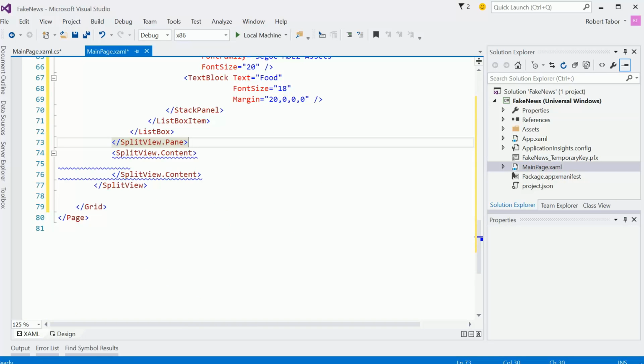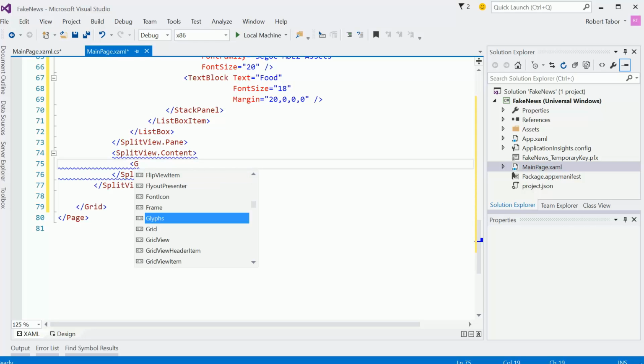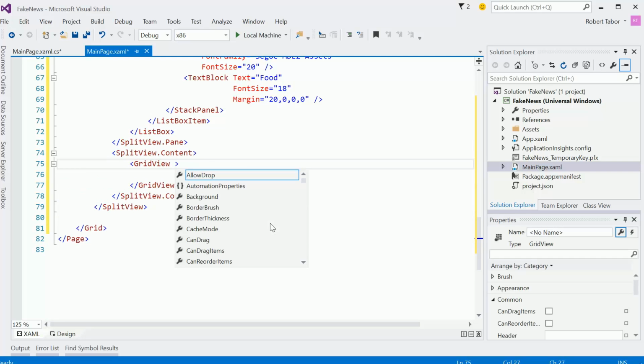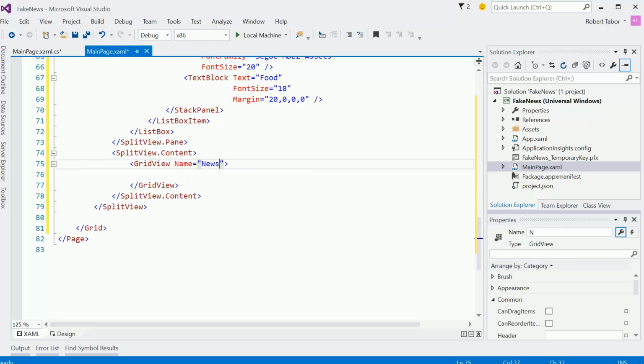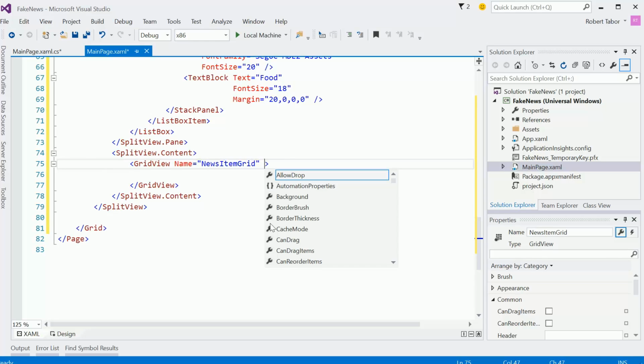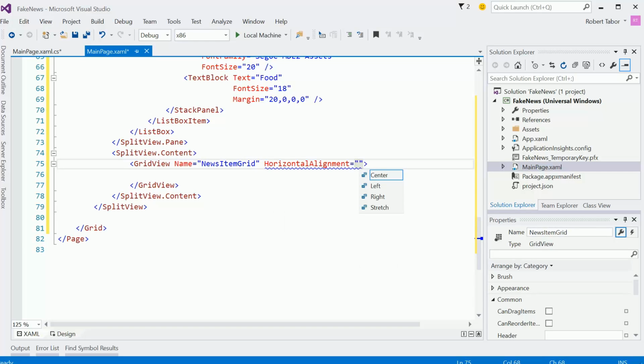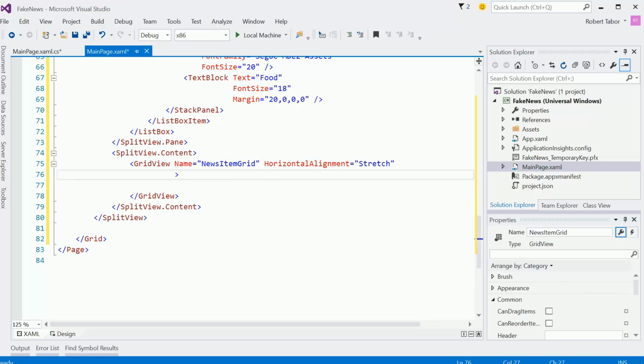Now, inside of the content area, I know I'm going to have a grid view. Just trying to figure out what needs to happen inside of there. Let me just try a grid view by itself and see where that takes us. I may have to come back and revisit this, but we'll start here. I'm going to give this the name news item grid, and I'll set the horizontal alignment equal to stretch. That should take up the entire width of the available area. Margin, I'm going to give me a little margin on the left hand side.